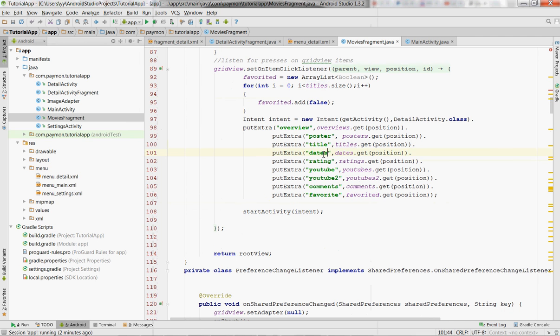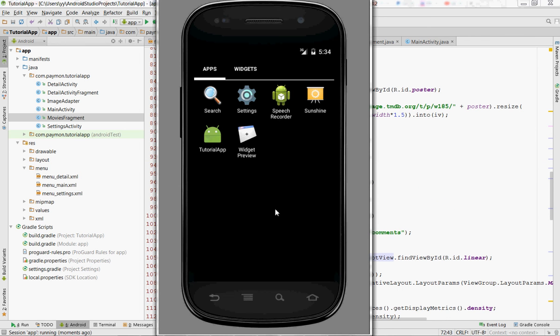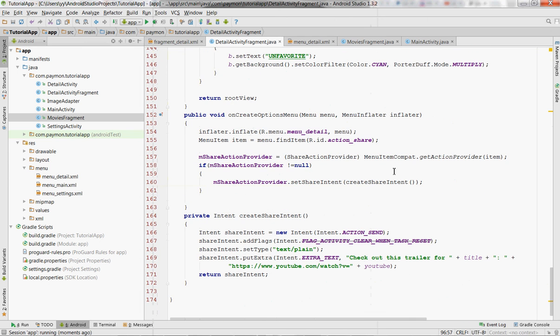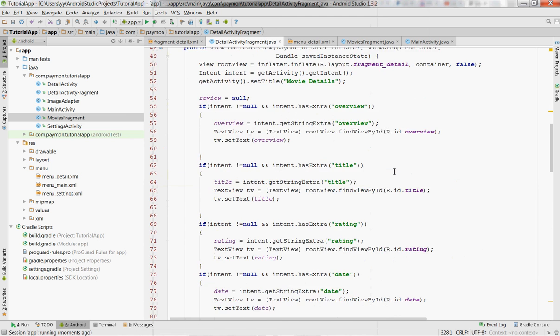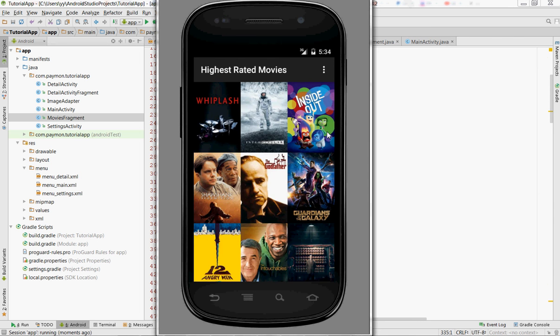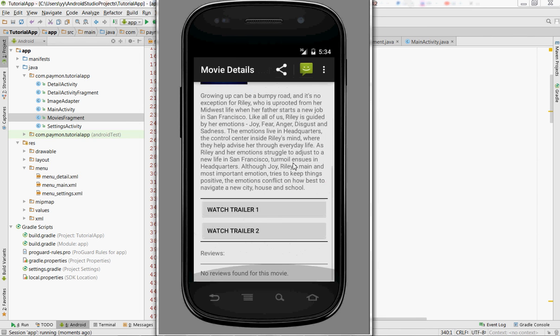Oh, that's because this is dates. We named this dates, and over here, this is date. So let's try that again. It should work now. Yep, the date shows up, the favorites show up, the reviews show up.